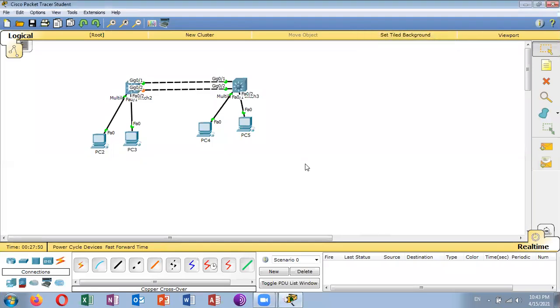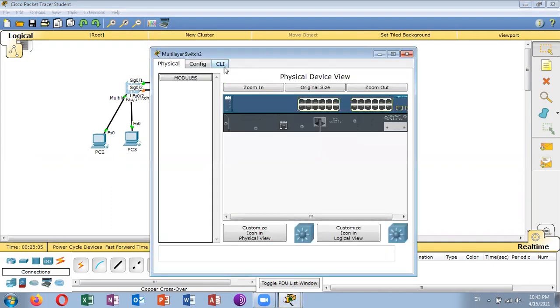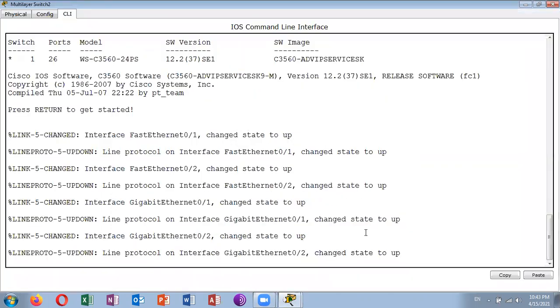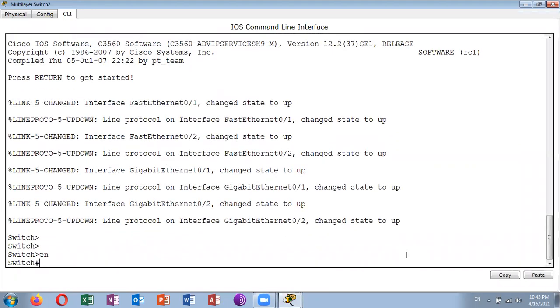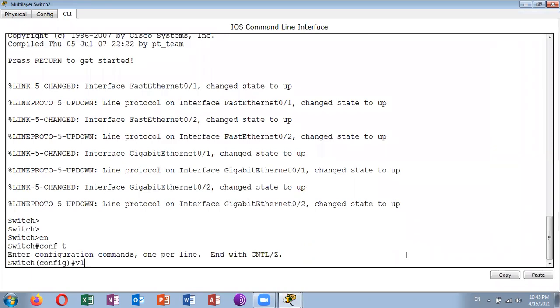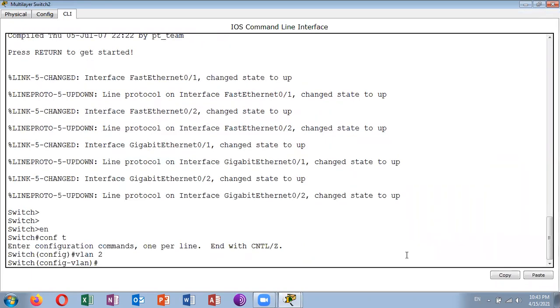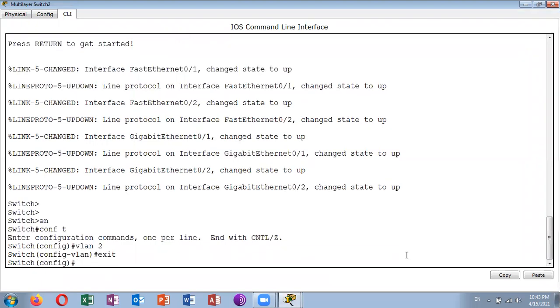In this video we are going to learn how to create Layer 3 EtherChannel on Cisco switches. Basically, here is my topology. I am going to create VLAN 2 on this switch and VLAN 3 on this switch. So first of all, let's create our VLANs. You already know how to create a VLAN, so I am just going to create it.